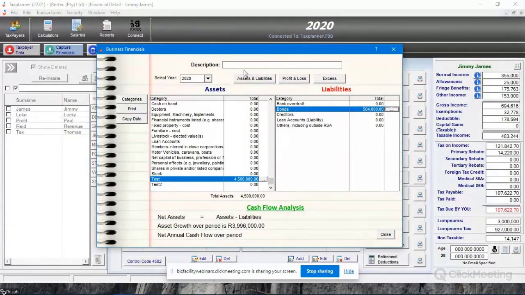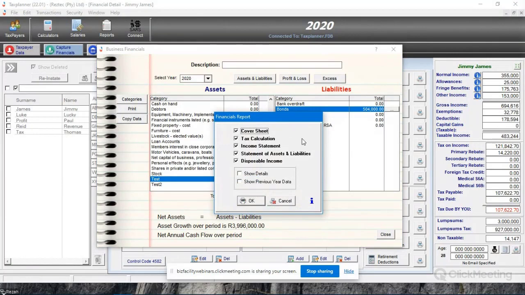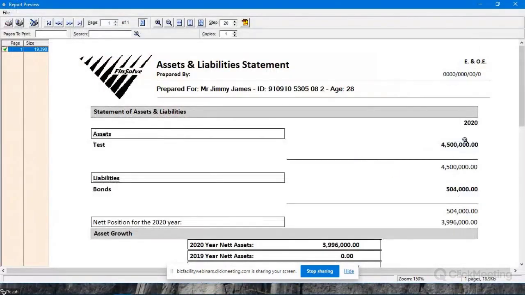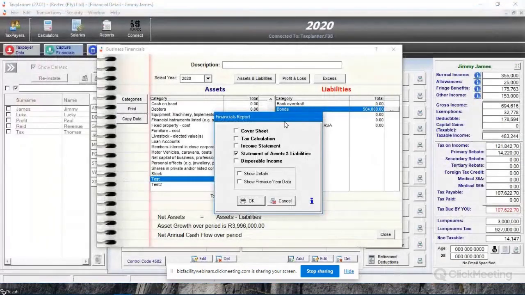As I said, the assets and liabilities and the excess capture are purely for reporting purposes. So if I draw a report from this screen, I can view the statement of assets and liabilities. Let me just show you what that looks like. All right, so it will have the values that I've just captured there, and it will show you the asset growth based on the values that I've captured. Okay, that's in the statement of assets and liabilities.